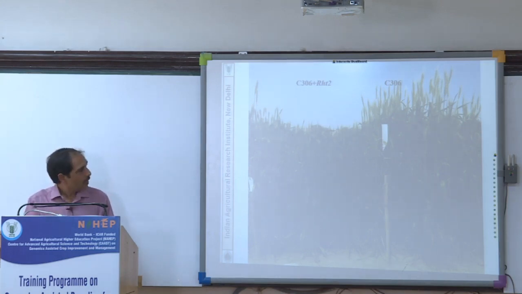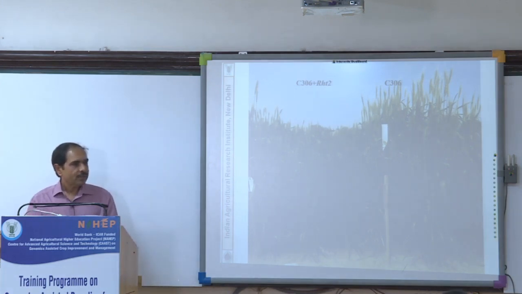One trait, I don't know whether you can observe it or not. If any one of you can see here, these plants are a little late, maybe 5 to 7 days later than this. You can see spikes have come out here. That you can see. Okay, so that's important, because in maturity also it should match the recurrent parent.